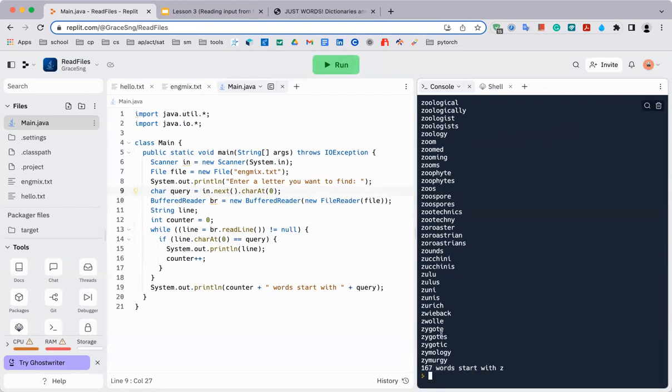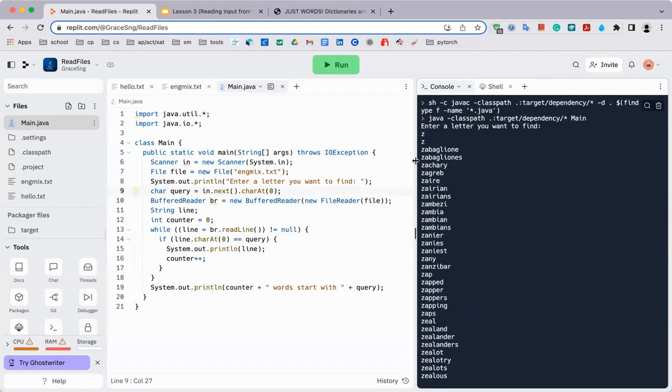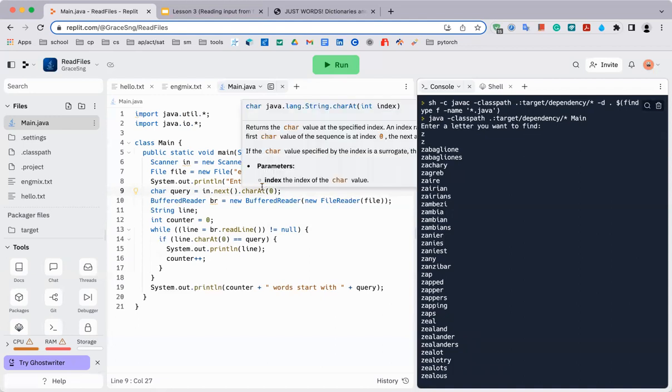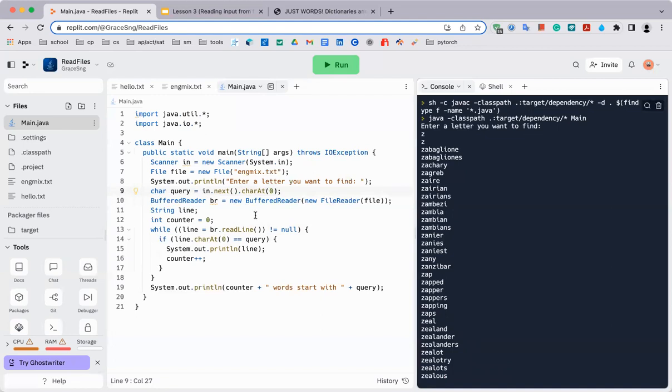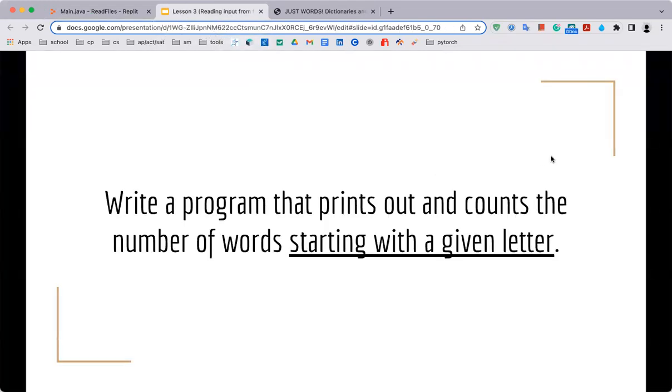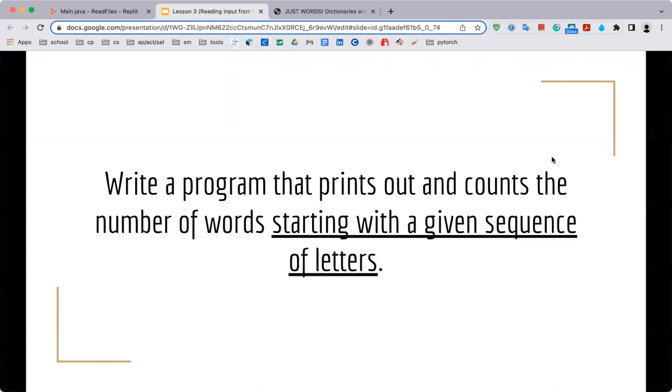So this is pretty interesting and fun to play around with in your spare time. After we're done with this lesson, you could potentially try a couple more letters and have fun with it. All right, so now let's make this a little more advanced. In a dictionary, sometimes after looking for the first letter, you might want to look at the first few letters instead. So here, let's write a program that prints out and counts the number of words starting with a given sequence of letters.